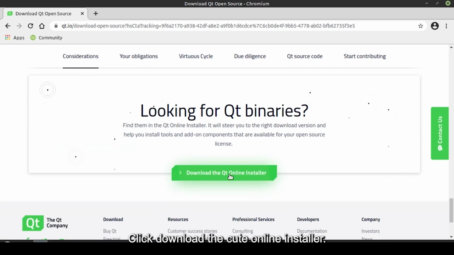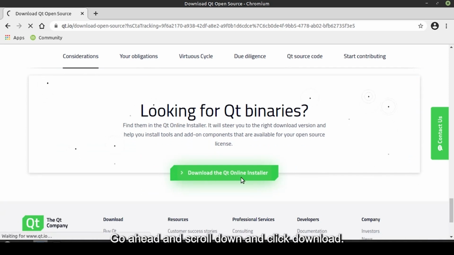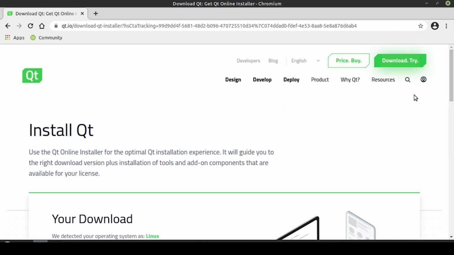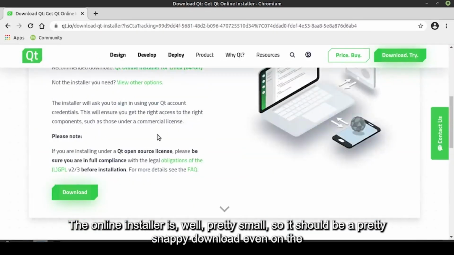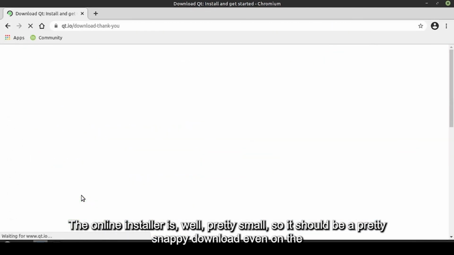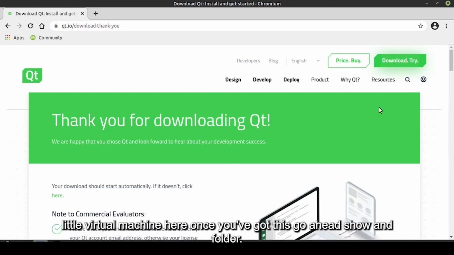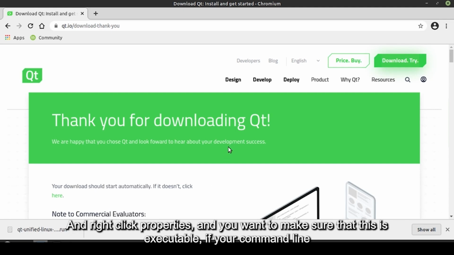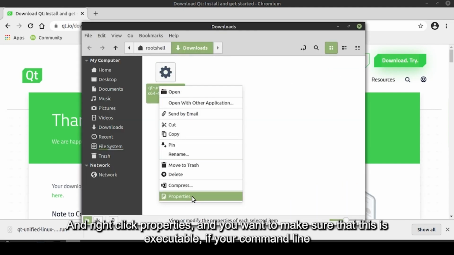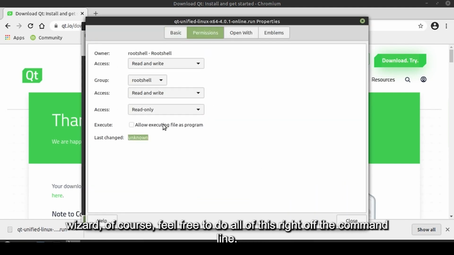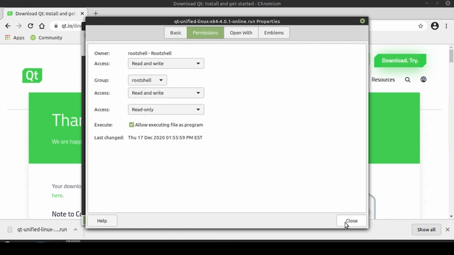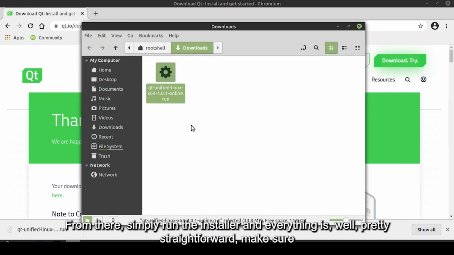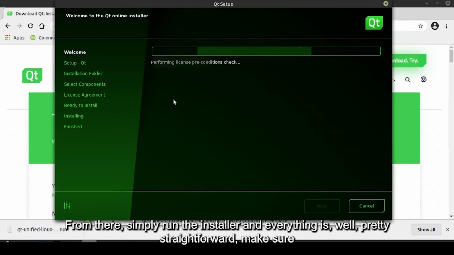From there, click download the Qt online installer. Go ahead and scroll down and click download. The online installer is pretty small, so it should be a pretty snappy download even on the little virtual machine here. Once you've got this, go ahead and show it in folder, right-click properties, and make sure that this is executable. If you're a command line wizard, of course, feel free to do all of this right off the command line. From there, simply run the installer and everything is pretty straightforward.